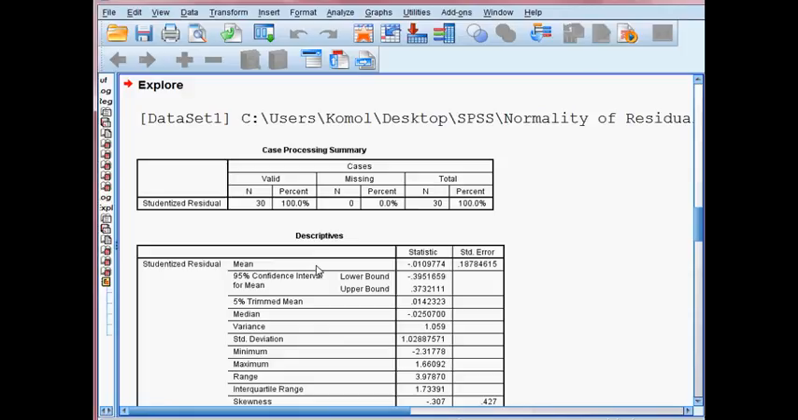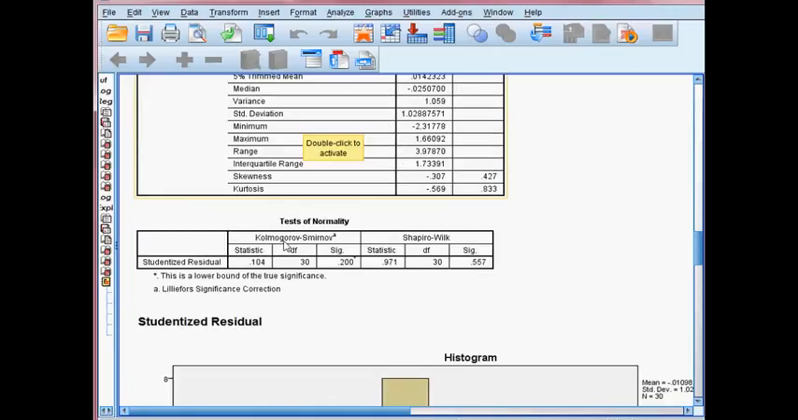Okay, so first we talk about the studentized residual, right? We talk about this one, the test of normality. So actually there are two approaches. One is the mathematical approach and one is the graphical approach.